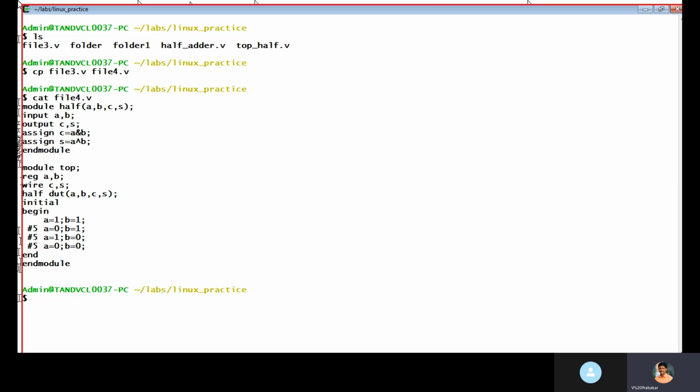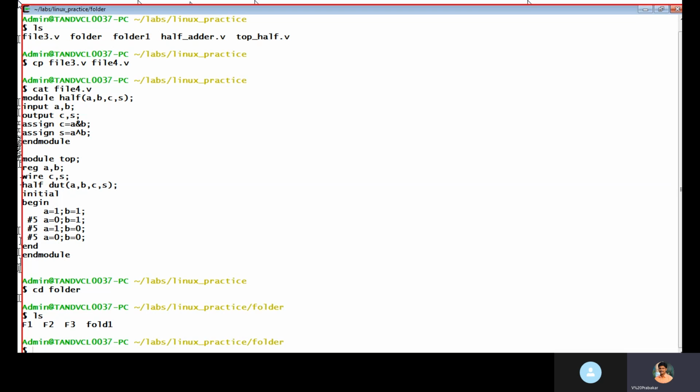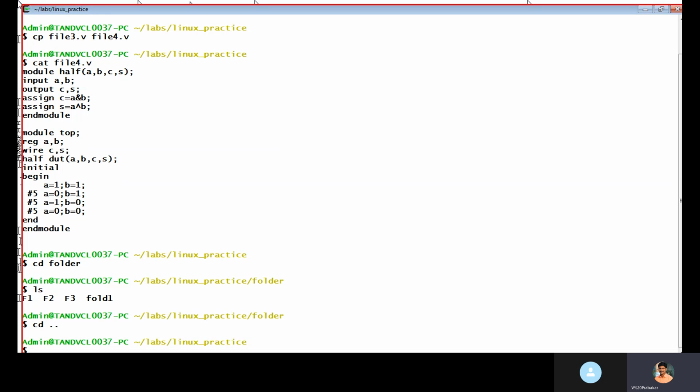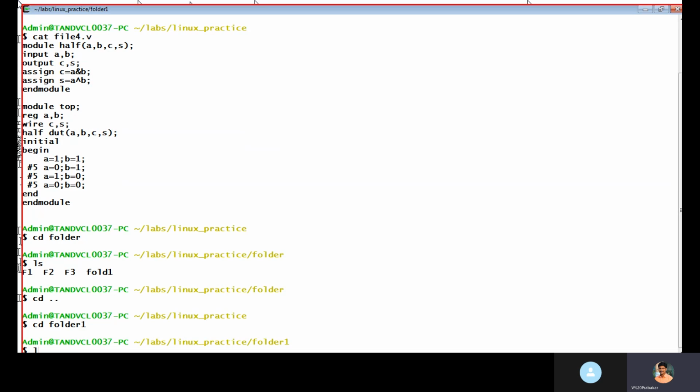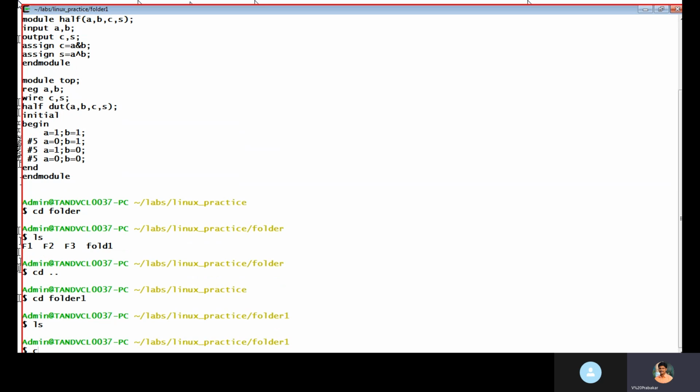Then we can also copy folders. See there, now we have two folders: one is folder and another is folder 1. Inside the folder we have many things. Inside the folder I have F1, F2, F3 directories, fold 1 directories. Okay.